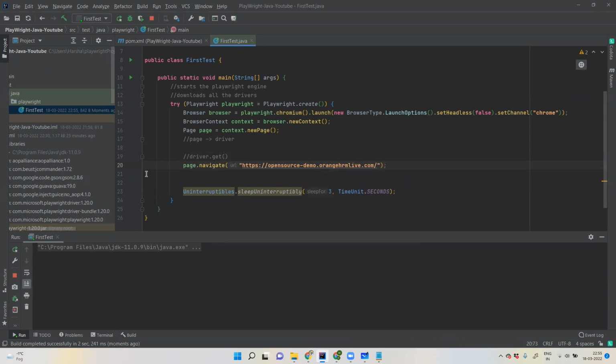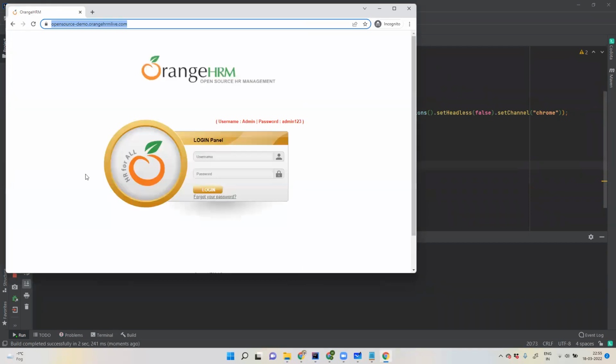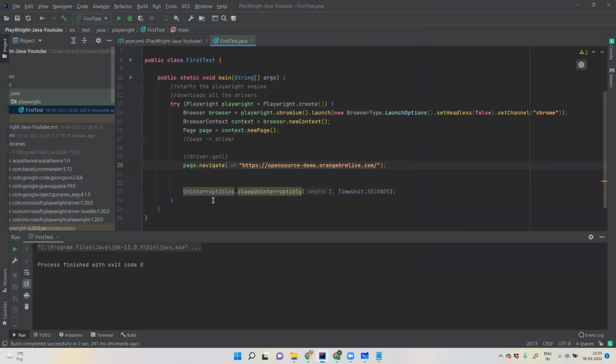So we need not specify, after navigating to a page, any waiting time here, because internally it's going to wait. Internally it's going to wait till the page loads. Okay, so let's go to the documentation.